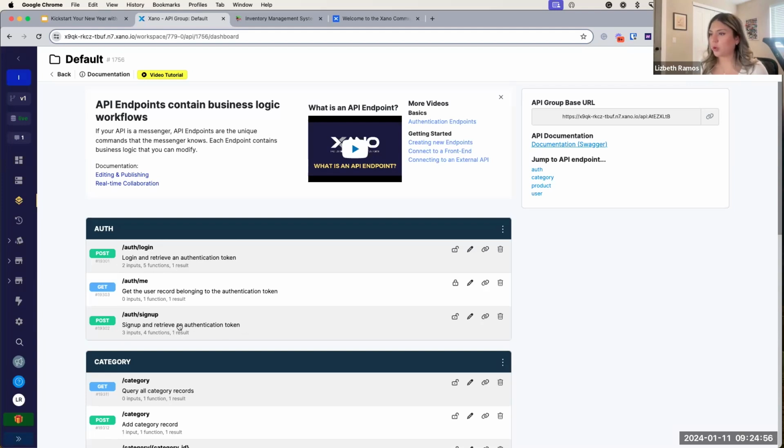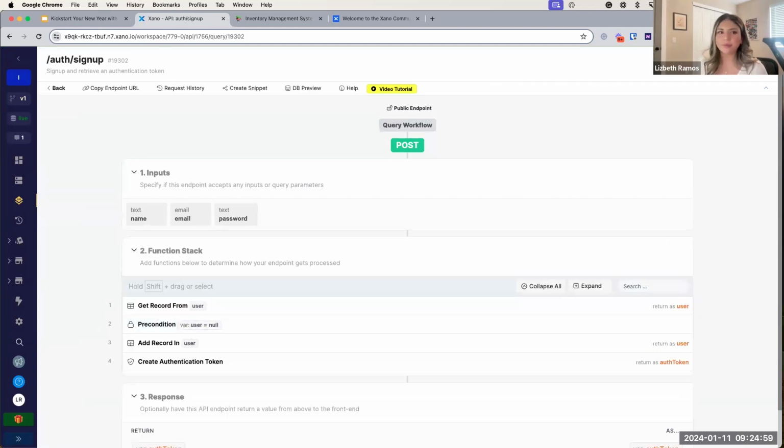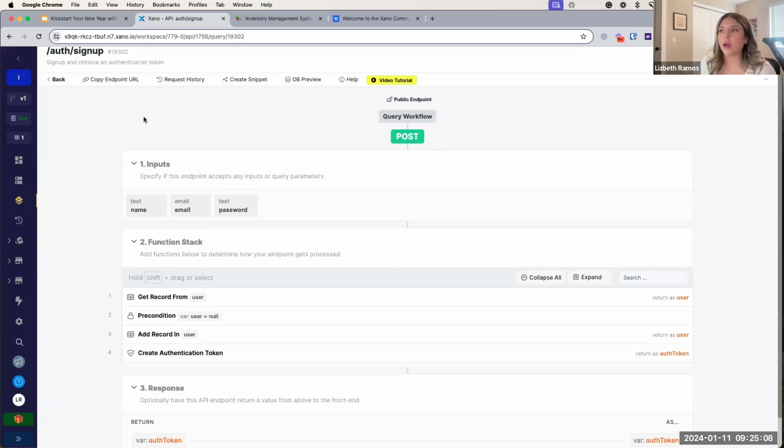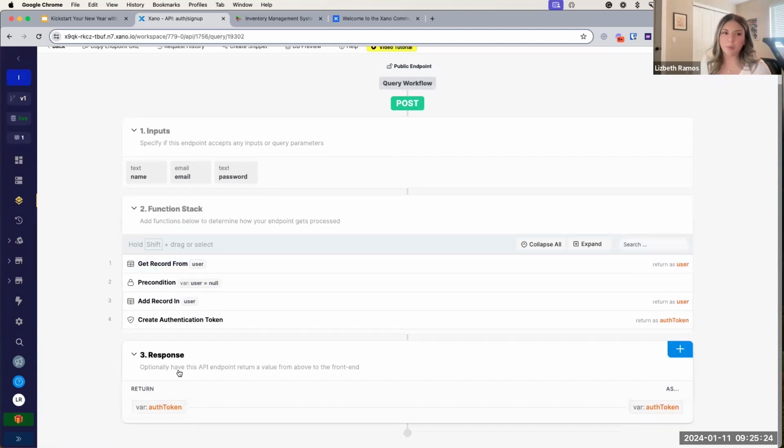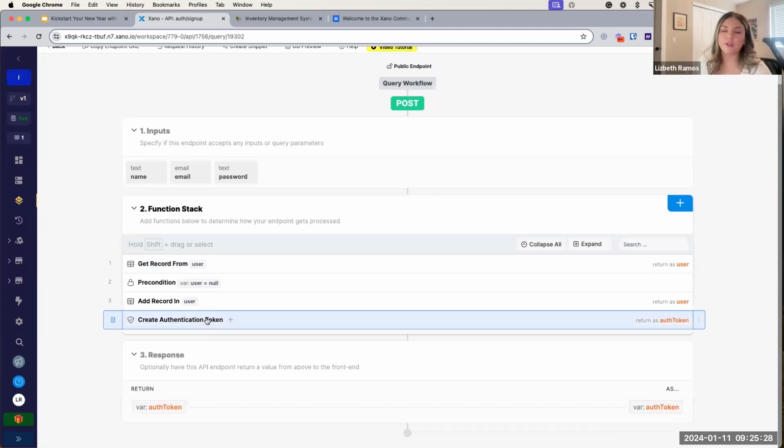Let's go ahead and explore this specific endpoint. Now, what you see on the screen here is our no-code API builder. It has 3 main sections. We have our inputs. These inputs are the information that we are receiving from the front end. Then we have the function stack. These are the functions that are being executed. And then we have the response. The response is the data that is being returned back to the front end.